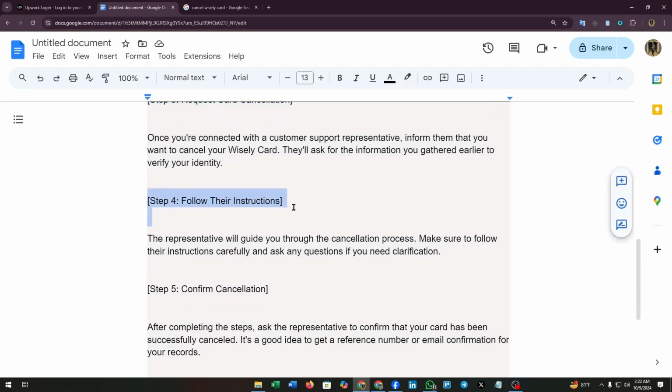Step 4. Follow their instructions. The representative will guide you through the cancellation process. Make sure to follow their instructions carefully and ask any question if you need clarification.